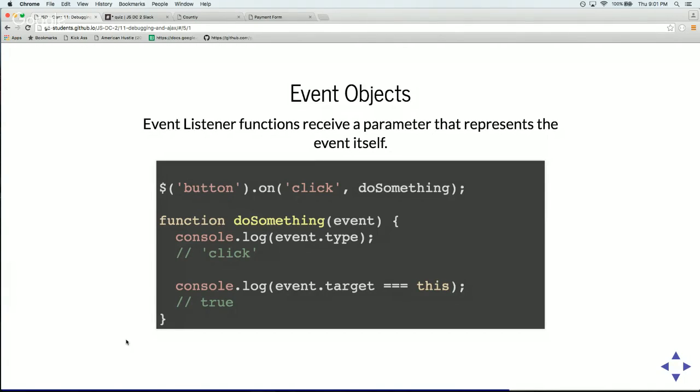Okay? So if I were to log is event.target equal to this, I would get true because those two things are the same inside of an event listener. Yes? Or is that out of scope of this class? Into the whole of this stuff?